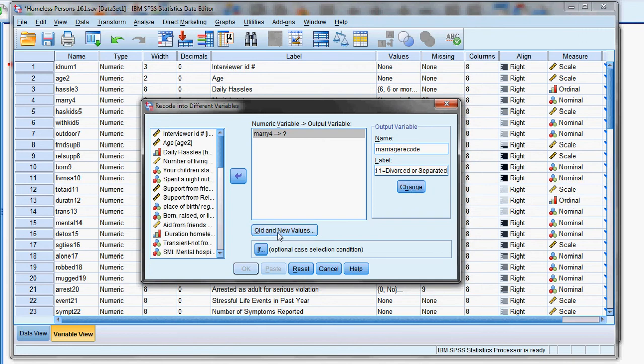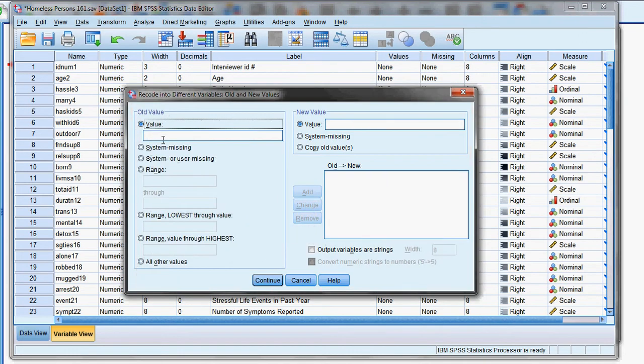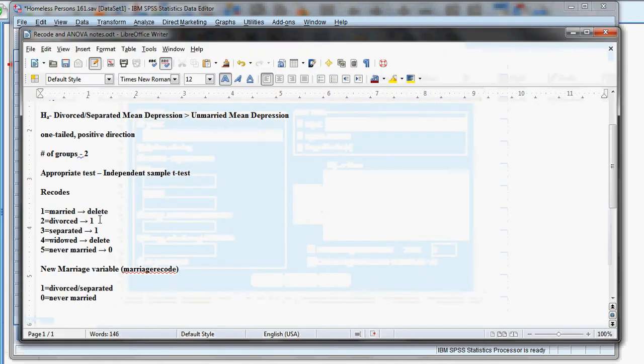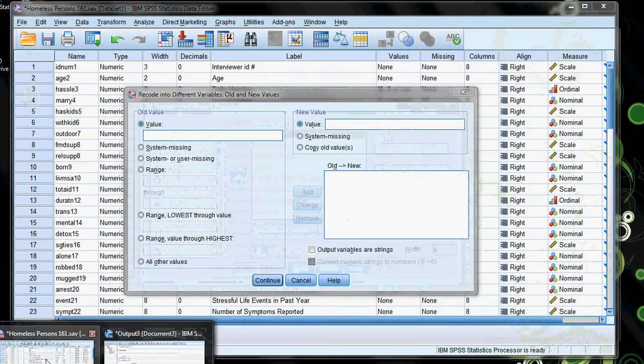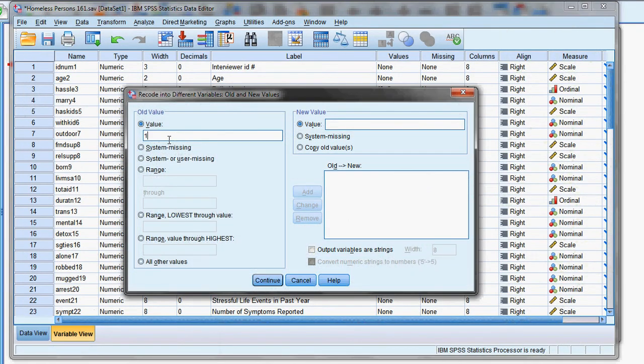First I'm going to do my old and new values. What this is going to do is allow us to take the original value and tell SPSS what we want the new value for cases that have the original value to be. So we'll put in the values for this variable one at a time. So we know that 1 equals married, and we're going to be removing that. That's really easy. So I put 1 for the original value, and for the new value, you notice there's not a delete button. We just want to click system missing. What this is going to do is tag any cases that have the value of 1 as system missing, so they won't be included in any analysis. So I'm going to do that.